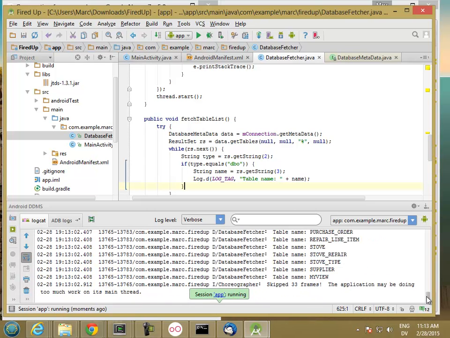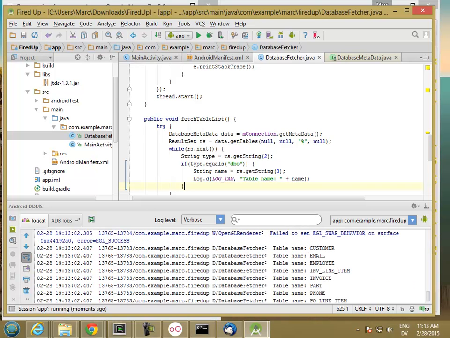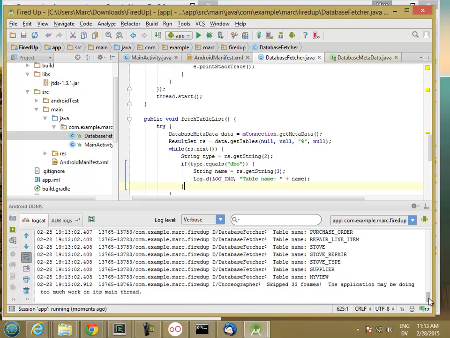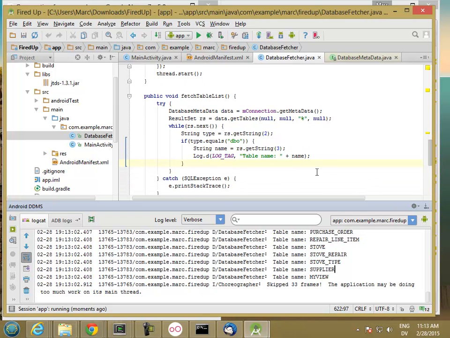Oh, okay. So that looks correct. All right, so I have a customer, email, employee, line item, invoice, part, phone, PO, and so on. So this is actually what I want. This is the list of table names. So now I have to put it into a data structure and return it back to my main activity.